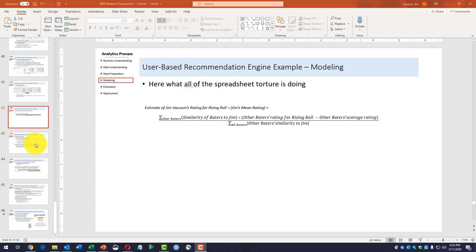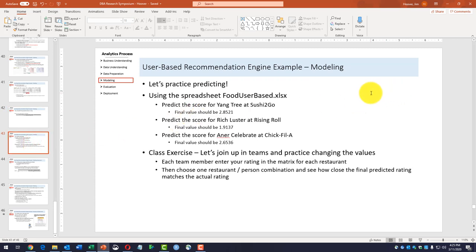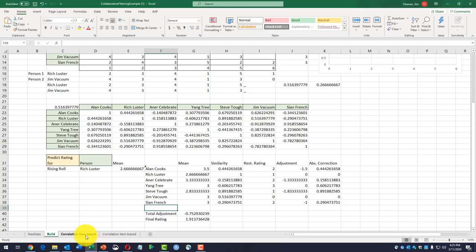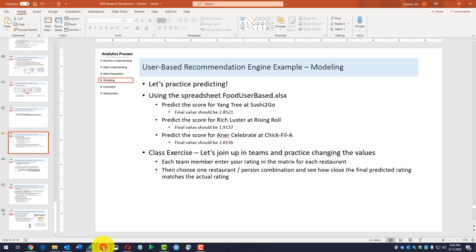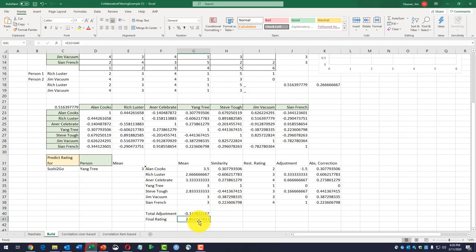So we've walked through this user-based recommendation model, and then the question is, how do you use it? How do you predict with it? If you go back to the spreadsheet, I'm going to ask you to predict the score for Yang Tree at Sushi To Go. You change the restaurant to Sushi To Go, and then change this to Yang Tree, and essentially it's changed all the numbers. Now it says that Yang Tree's average restaurant rating is a 3, but she's less likely to like Sushi To Go. So if we go back to here, it's 2.8521. That's what you see here.